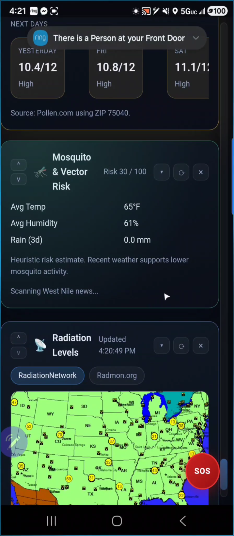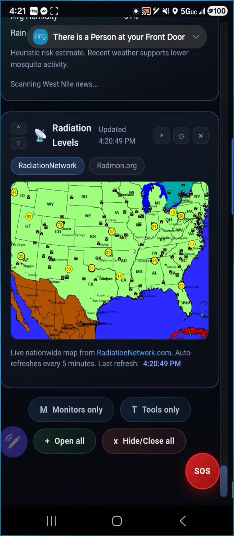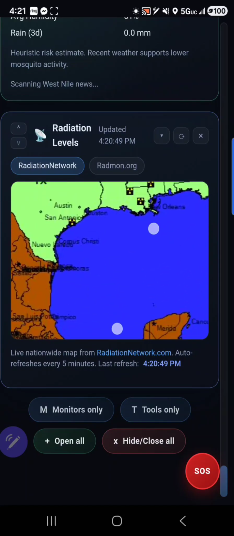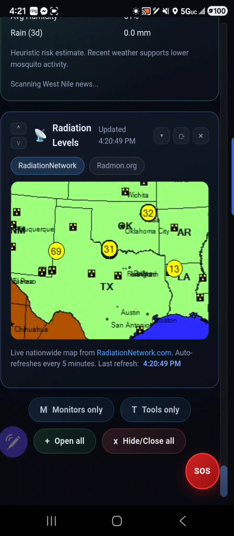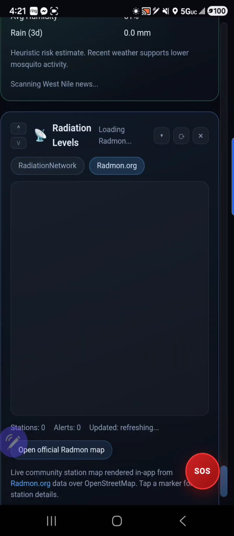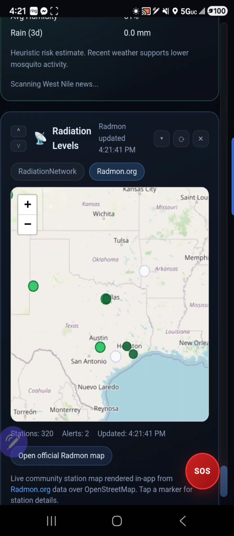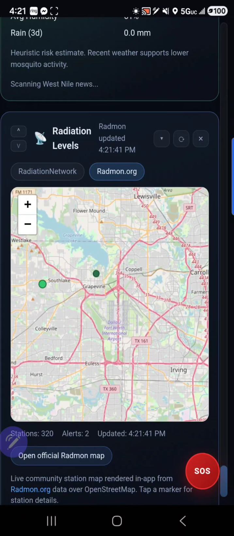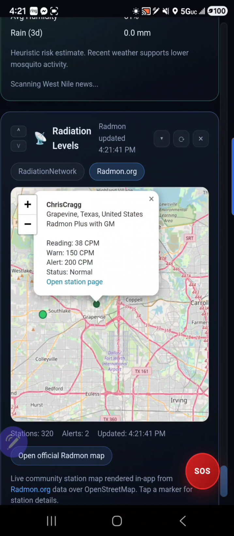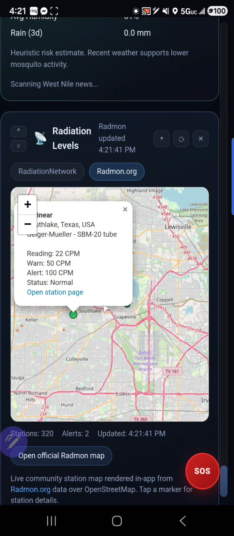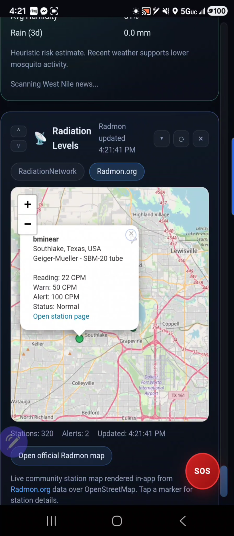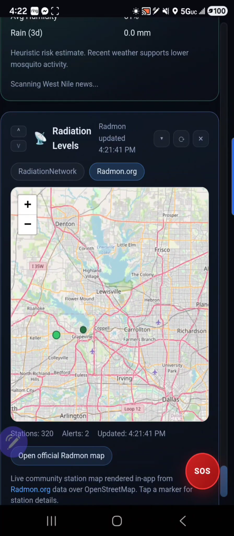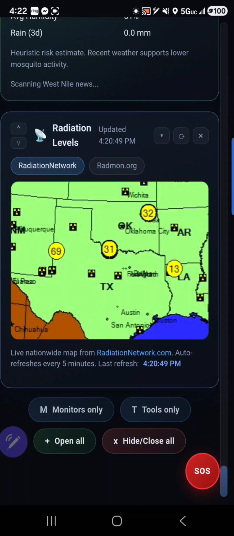Mosquito risk, mosquito vector risk. And this is, last but not least, radiation levels everywhere in the US. You can zoom in. You can see exactly what the radiation levels are. There's also radmon.org that has a separate camera, which has some Geiger counters. You can click on them and see exactly what the radiation levels are. If there's a nuclear accident, if there's a nuclear bomb, nuclear anything, you can probably see the radiation levels go up on these two maps.